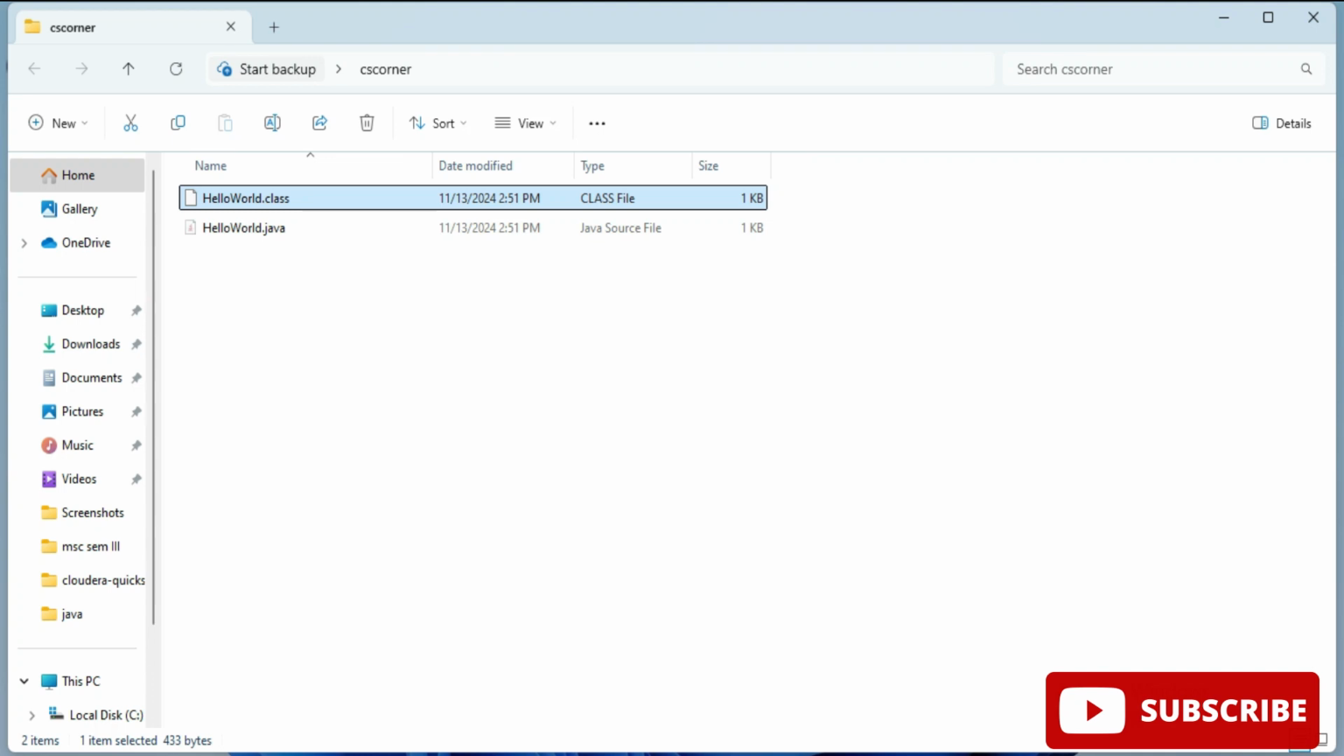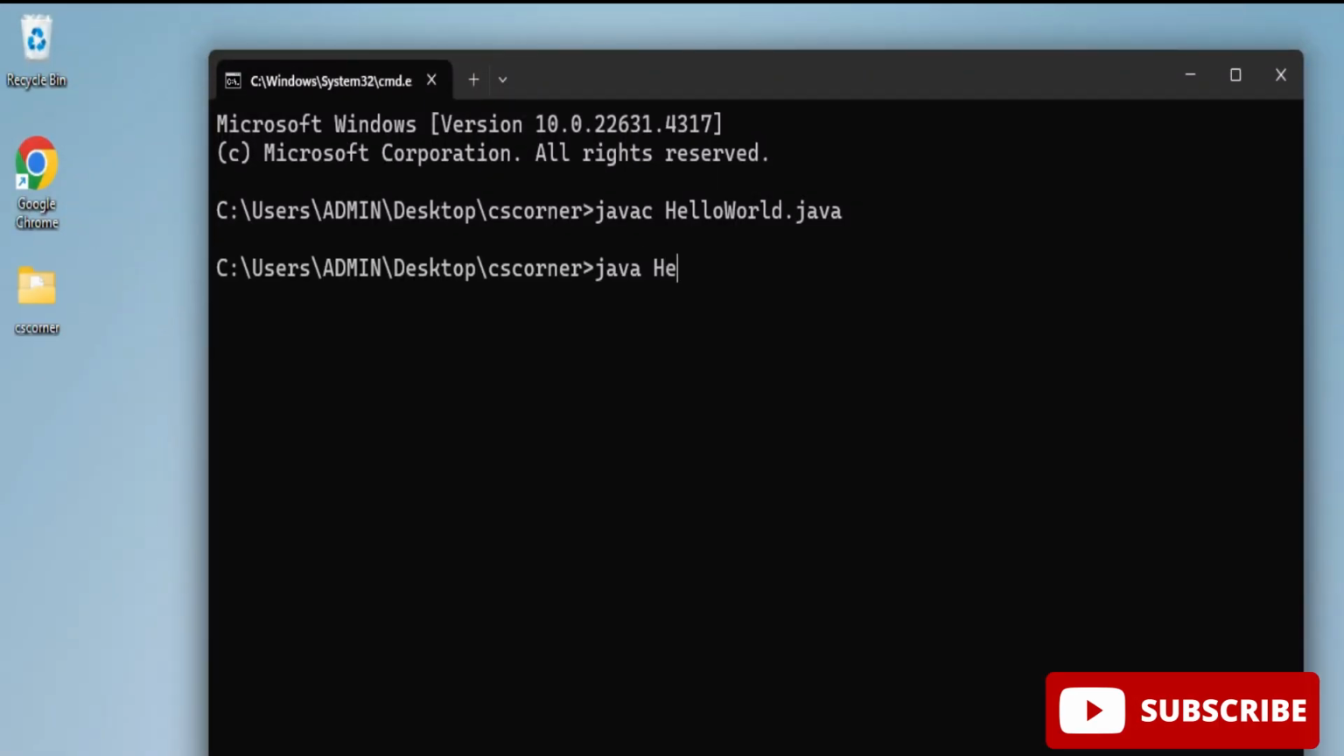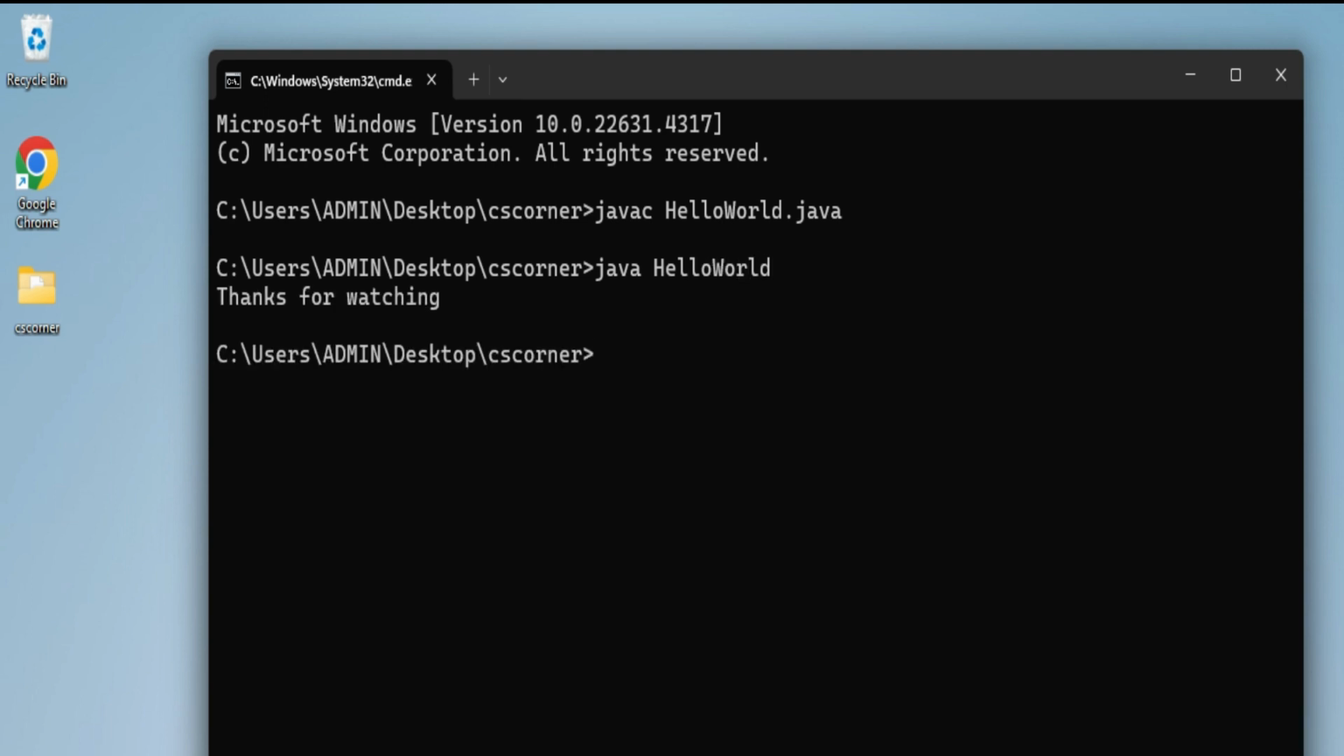Now to run the program, you need to simply type java space and your program name. So java space HelloWorld and hit enter, guys. And guys, you can see your expected output. So guys, this way you can install the Java JDK on your system and you can run your Java program.